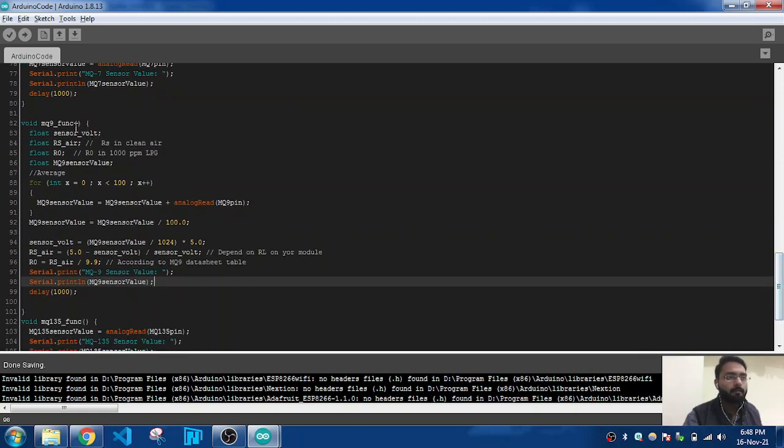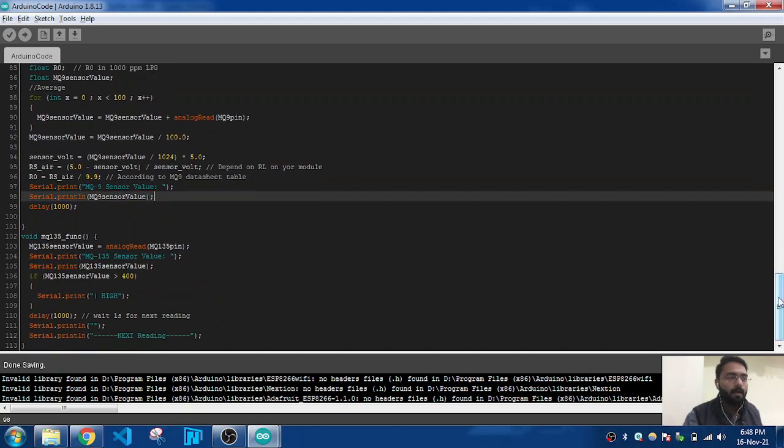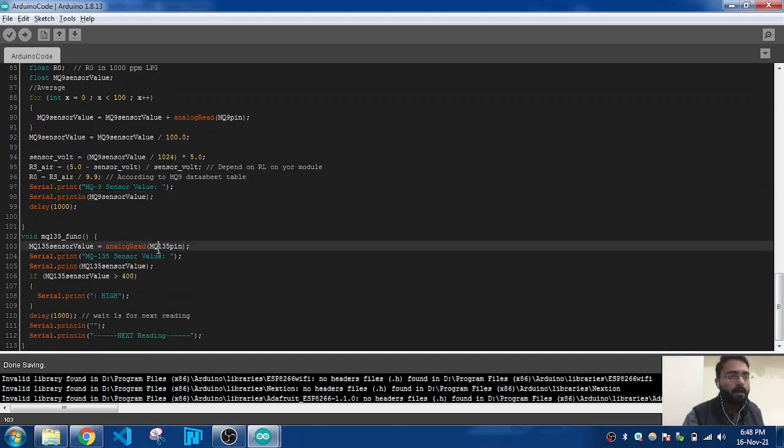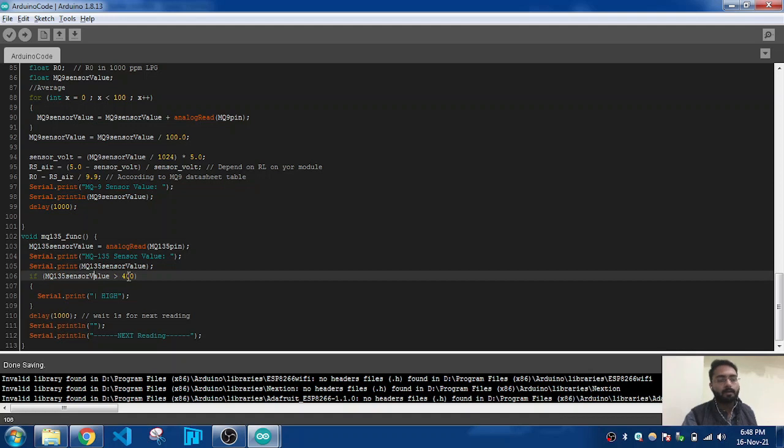Same goes for the MQ9 function. And the MQ135, the last sensor, has an analog input with the same procedure. It will read the data and show it, and I have put in an if statement with a threshold at 400. If the value goes above 400, then it will show high.